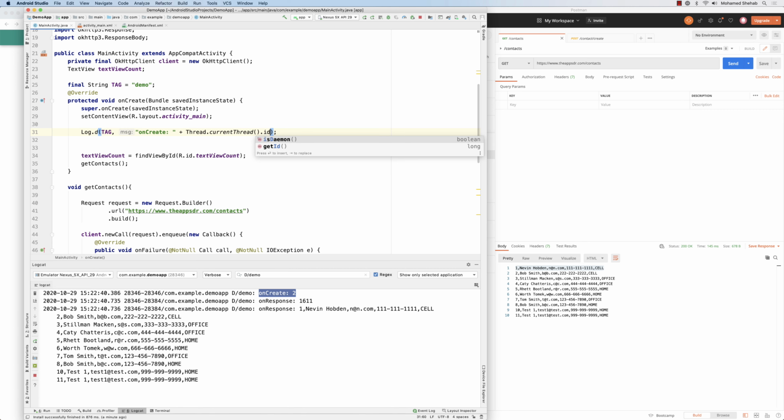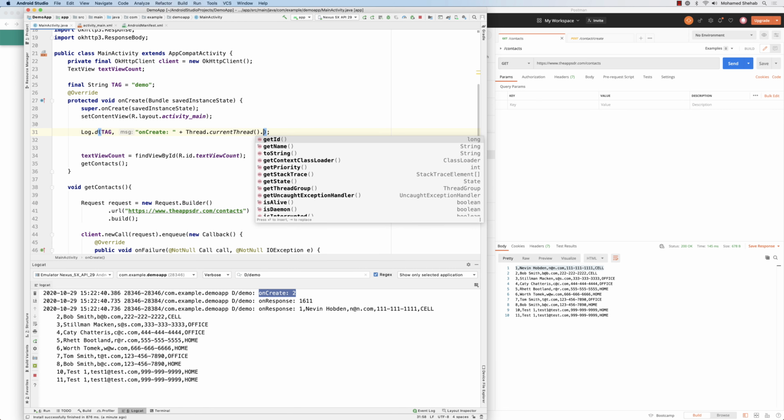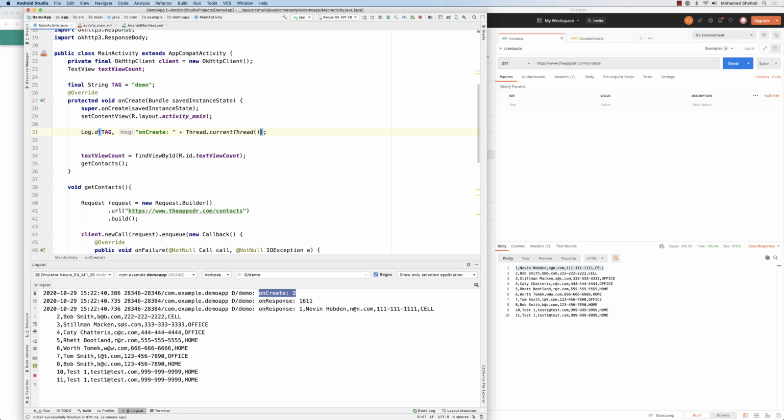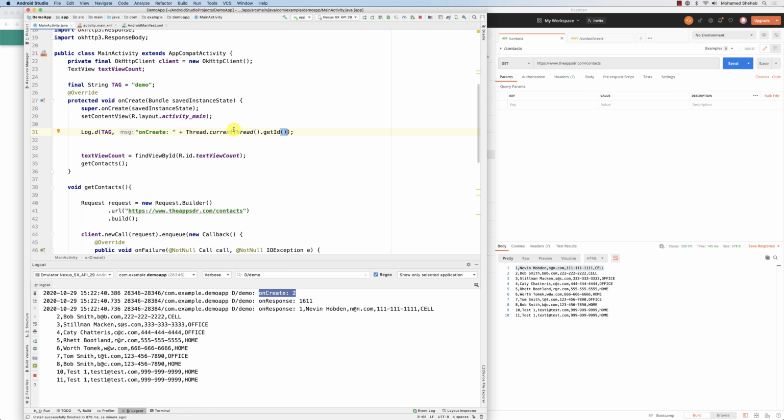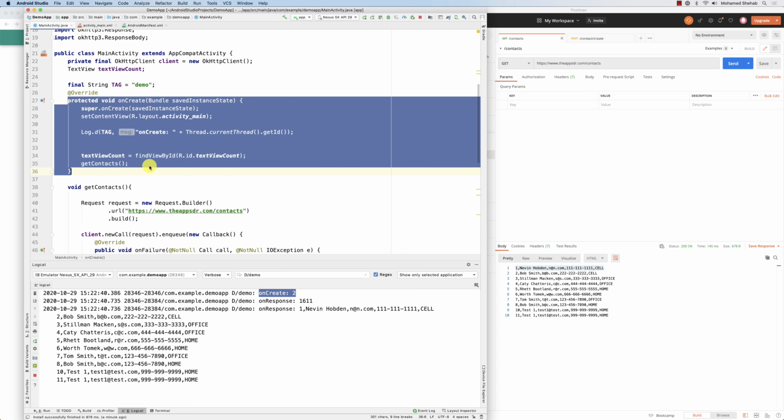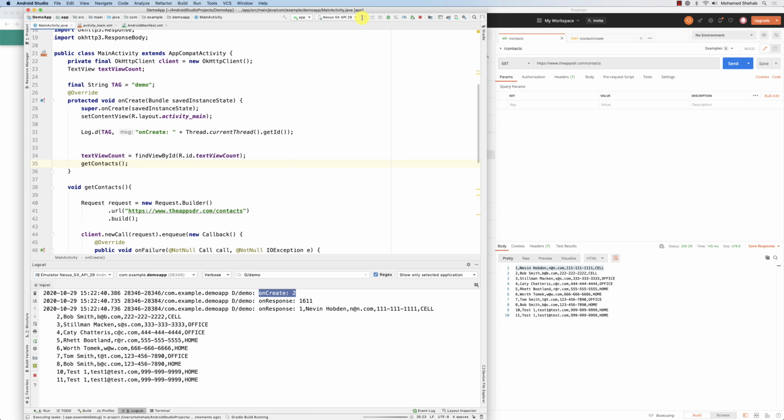Anyhow, we got the ID. Get ID, get name, code exception, and so on. So you could see that I can find the ID, and I know that this is the main thread. This runs on the main thread, right? So when I run it, you will see that the onCreate ID is 2, and the onResponse ID is 1616. Different.